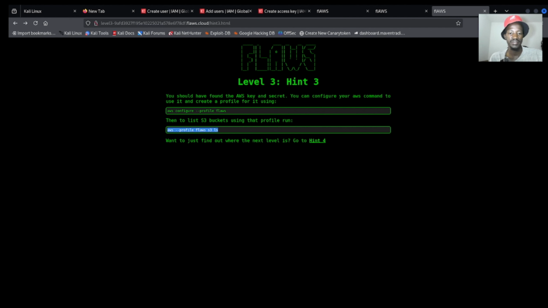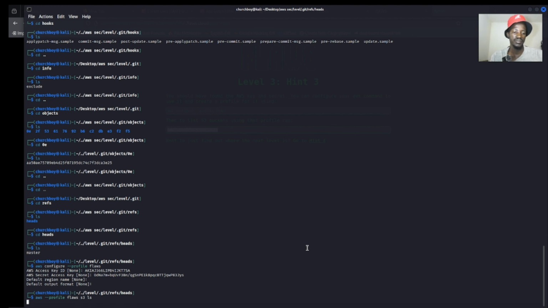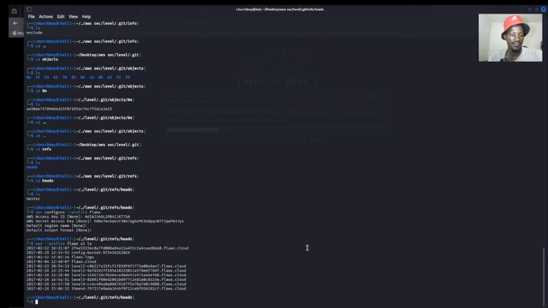AWS. Okay, this is what we are being given. I'll just enter Control Shift V. S3 ls. Wow, now we are into something more real, more practical. We've now configured an account.